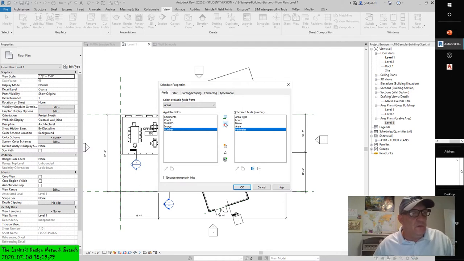Remember that the order of the fields in the list will determine the order of the columns in your final schedule. So cell A1 will be Area Type, cell B1 will be Level, and the subsequent ones will follow. Now, use the Move Up and Move Down buttons as needed to order the list correctly. So if I want the perimeter on top, I can move perimeter up, and I can move perimeter down.